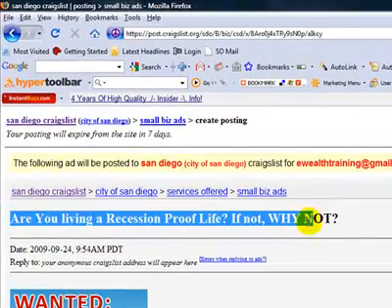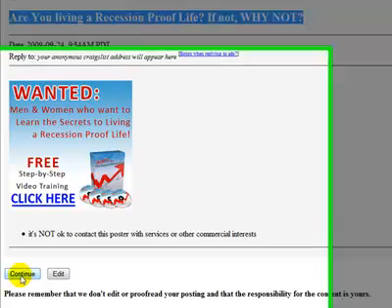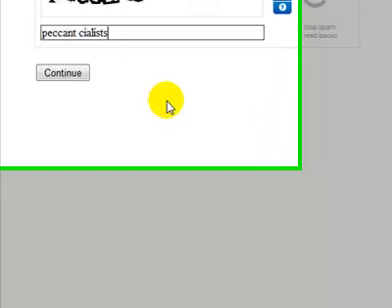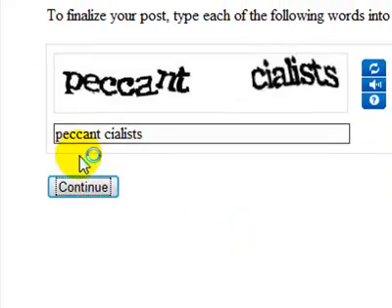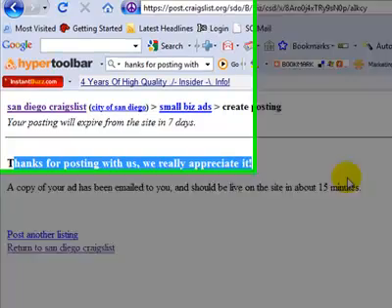Are you living a recession-proof life? If not, why not? There's what they'll see under the ad. I hit continue. Okay. Doing the CAPTCHA. And hit continue. Thank you for posting. We really appreciate it. Now that was my third for the day, so I'm not going to post any more until tomorrow.